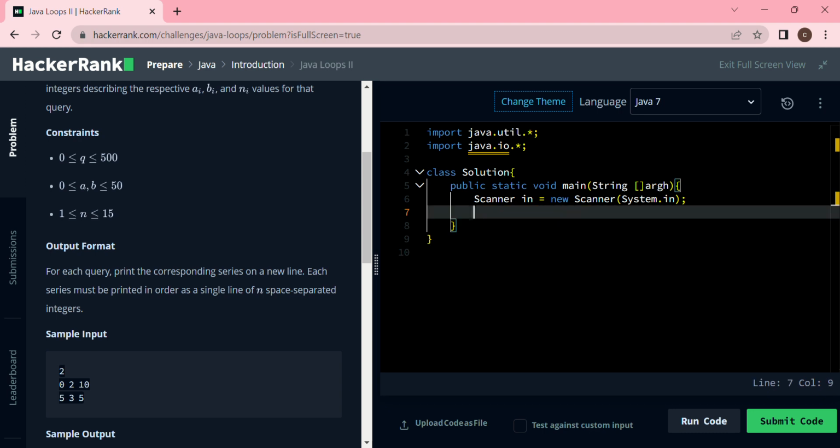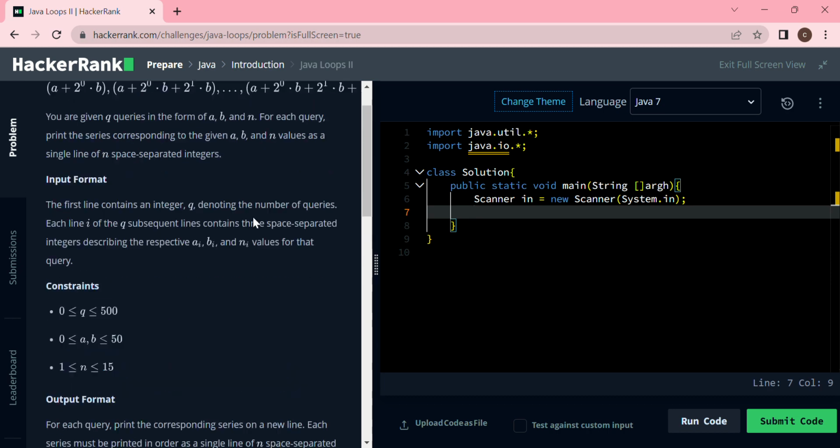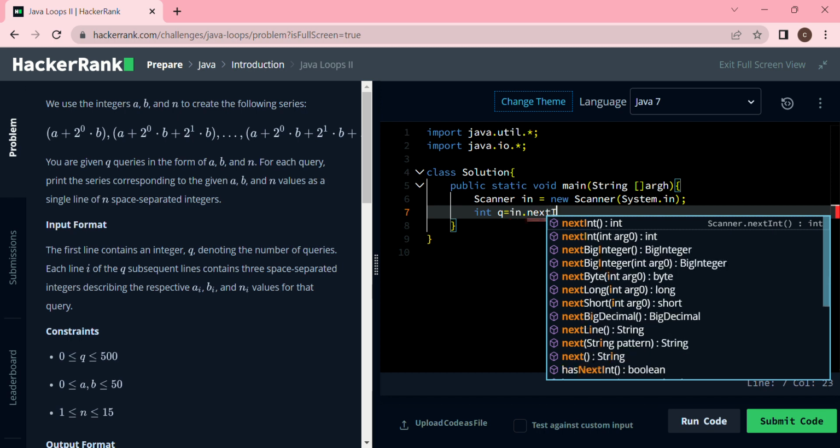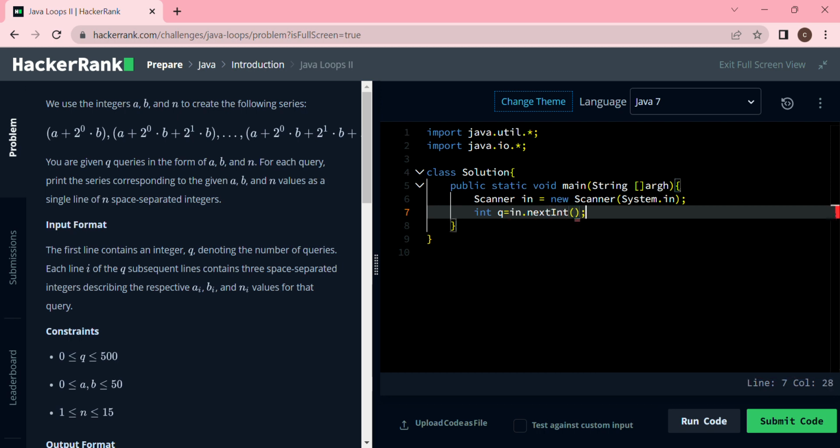In our program, we have created an object of the Scanner class, and now our first task is to input q. That is the number of series lines you need in the program. So let's say int q is equal to in dot nextInt. So now we have inputted q.